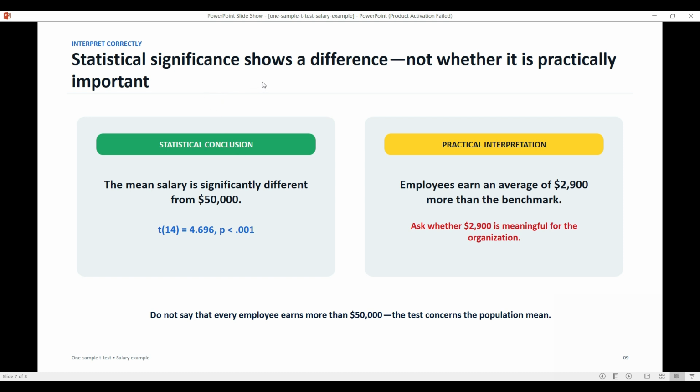Statistical significance shows a difference, not whether it is practically important. Statistical conclusion: if we conclude our findings statistically, we will say that the mean salary is significantly different from 50,000 because the p-value is less than 0.05. And the practical interpretation is that employees earn an average of 2,900 more than the benchmark. So there is a significant difference between what the employees receive each month and the organization benchmark.